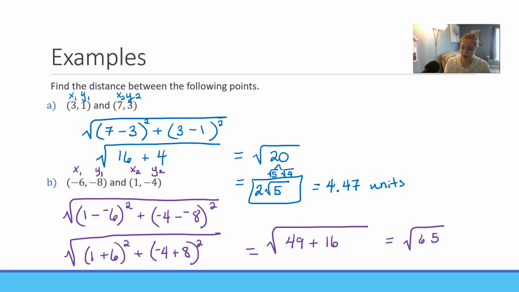Let's see if that's divisible by anything. I guess it doesn't matter. But let's go ahead and just plug it into our calculator to find the square root of 65, which is 8.06 units. Okay, so that is how you use the distance formula. Go ahead and try it out a little bit. Be careful of those negatives, and you got it.